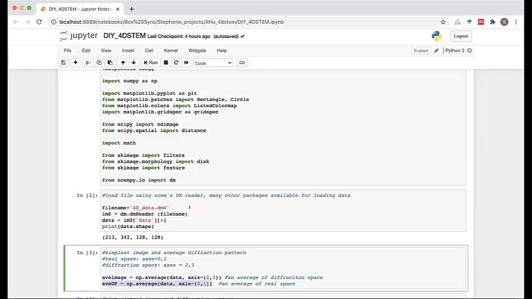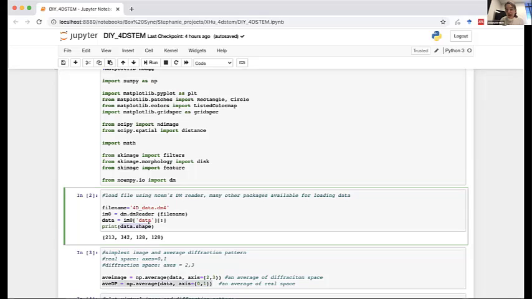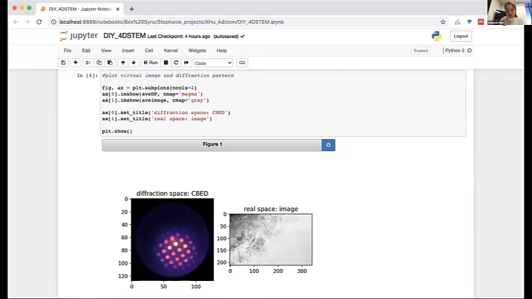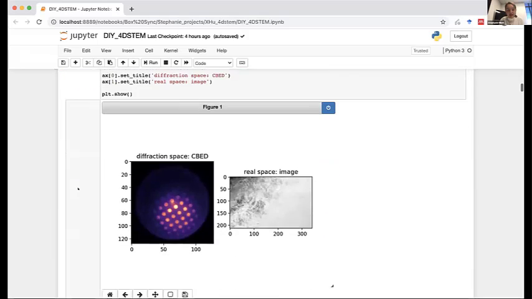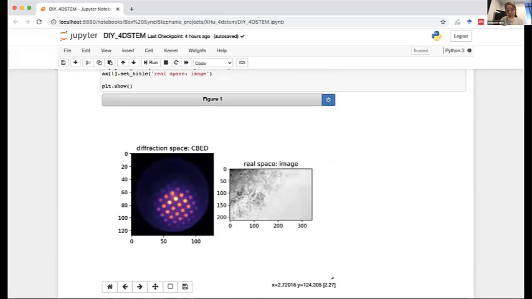Yeah, so these are going to be our dimensions. Basically when I call data.shape, I'm asking Jupyter to give me the shape of my data set. So my 0th axis is going to be 213 and my first is 342. And those are our two real space dimensions. So if we go down to our image here, we can see it's 213 by 342. And then the next two numbers we got were 128 and 128, and that's axes 2 and 3. And that's the shape of our diffraction pattern, which is right here. Okay. All right.